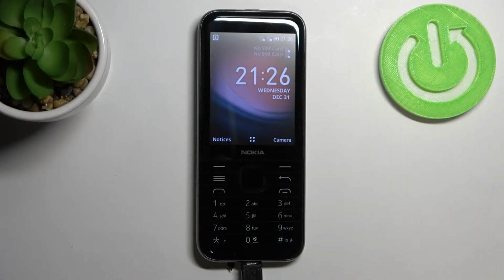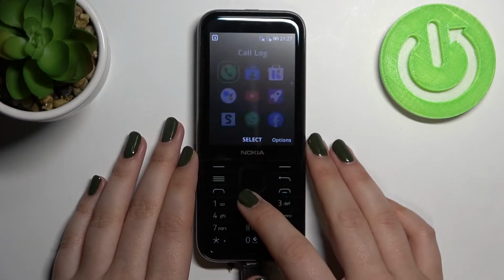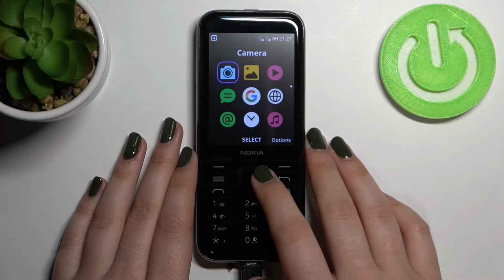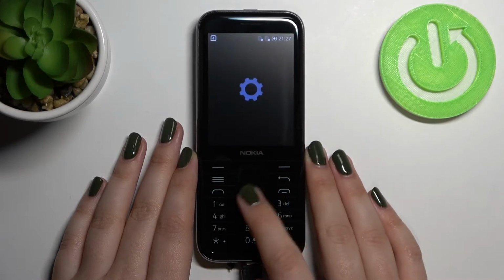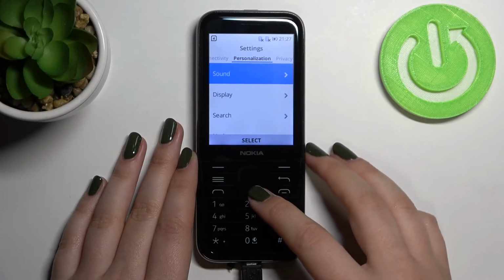Hi everyone, in front of me I've got Nokia 8000 and let me share with you how to change the wallpaper on this device. So first of all we have to open the list of apps and now let's find the settings. Let's enter them. Here we have to go to the right in order to find personalization.